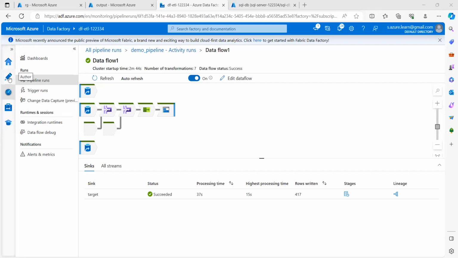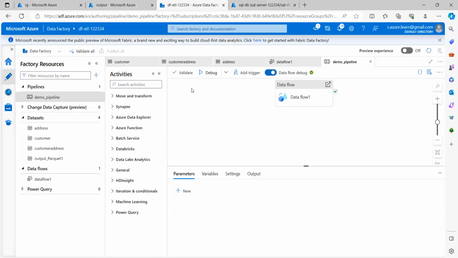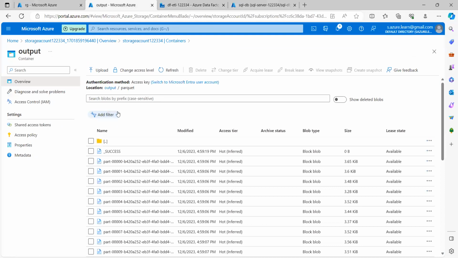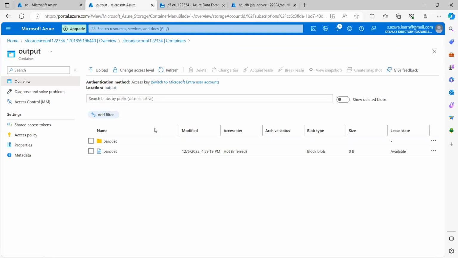Yeah. So in the last session, we checked how we can read the data from SQL table, and we can join them, and we can create a target file. Now in this session, let's see how we can add one more activity to this data flow. In the last session, we checked that we are reading this data from the SQL, and we are creating the parquet file.